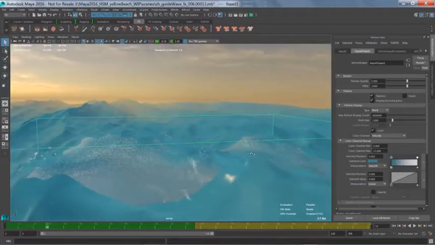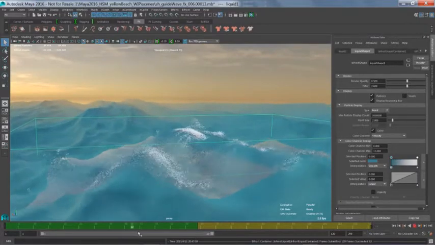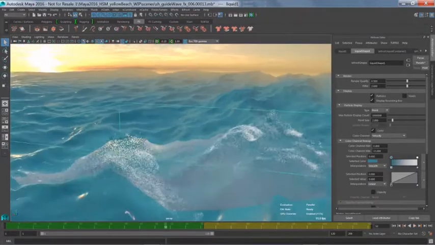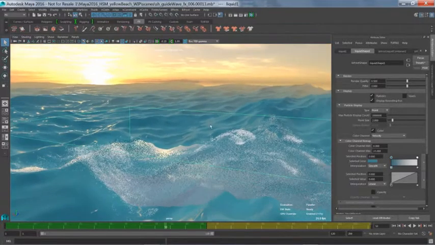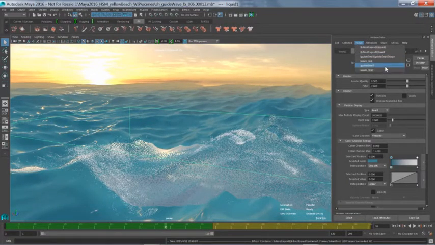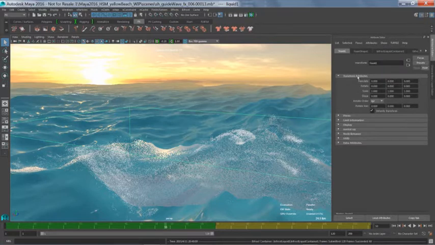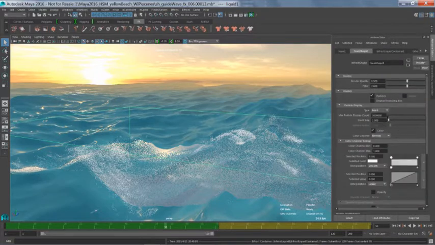So let's jump back into Maya now. And let's scrub through here and see what we're getting. So as this starts to play back here, those white caps are a little bit heavy. So we're just going to jump over to the foam model for those. And I'm just going to remap that foam particle a little bit. We'll make them a little bigger so they're a little easier to see.